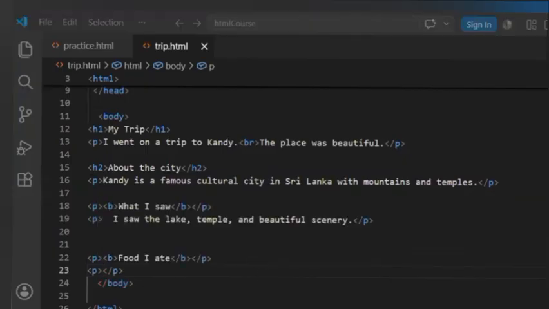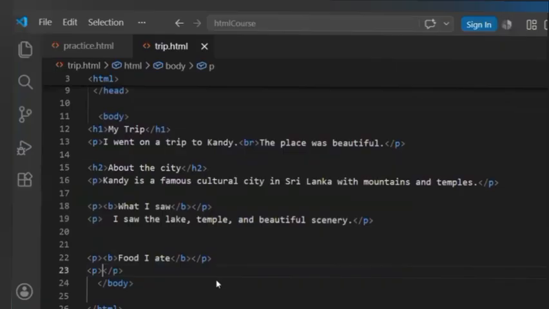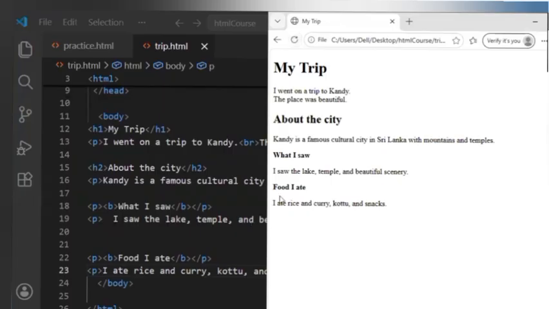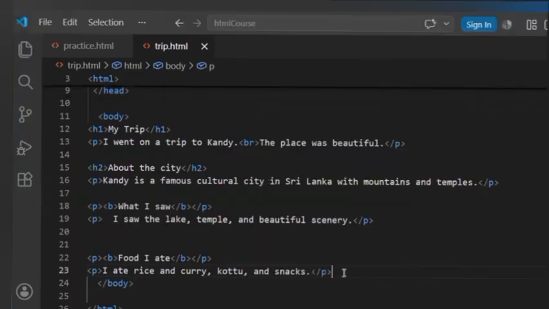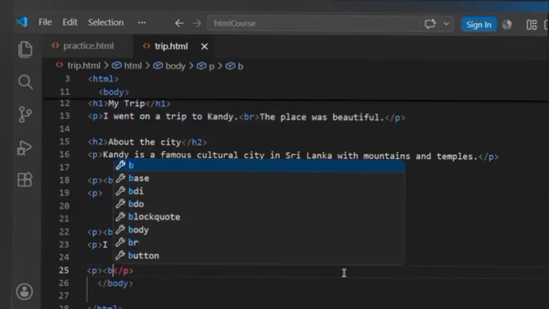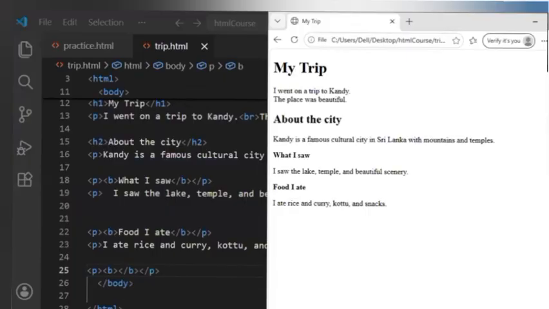Again, I think it has more space. Yeah, it has more space. So I ate rice curry, kottu and snacks. Click on that. Again, go to your web page, refresh, you can see this. Okay, again go P and put bold. You can write the last text: Food I ate. I think we did food I ate, this is okay.